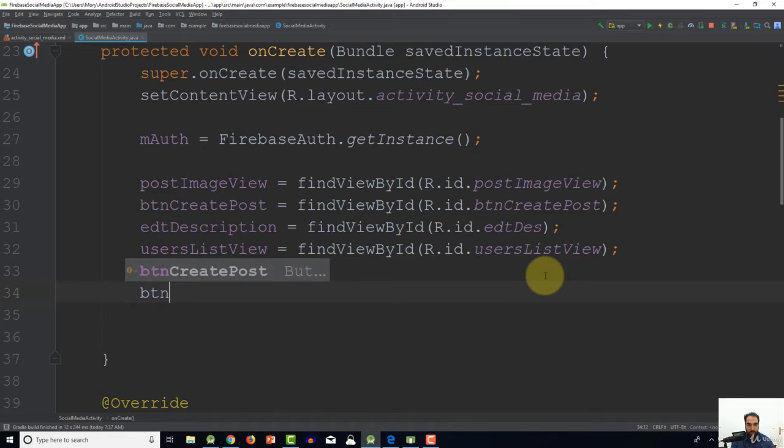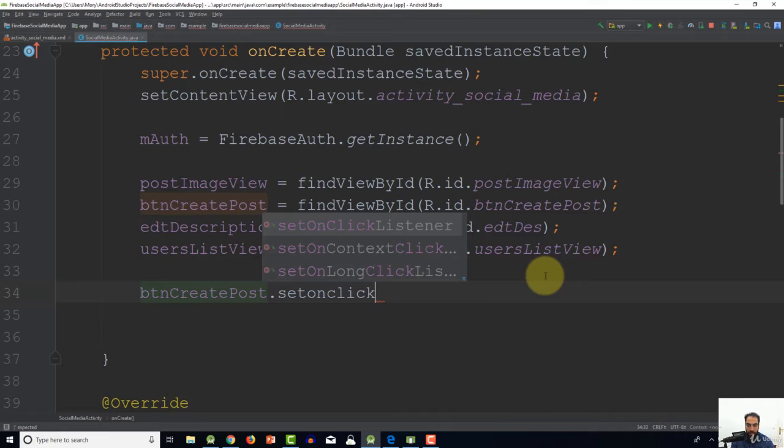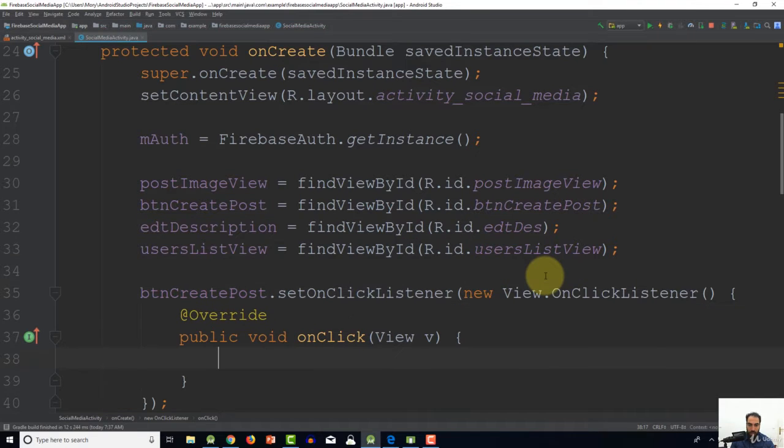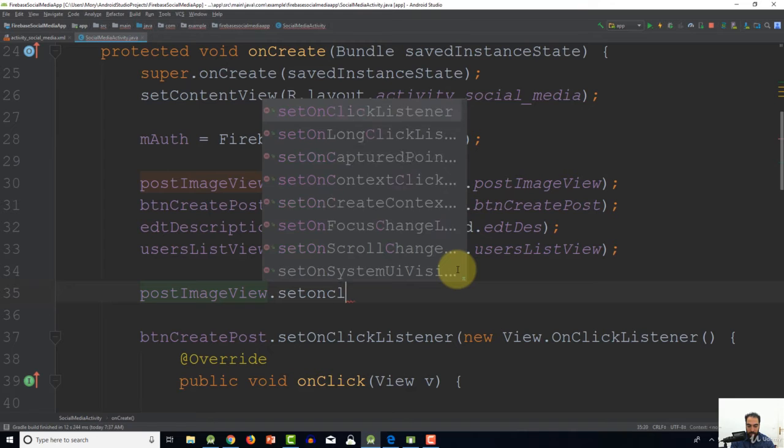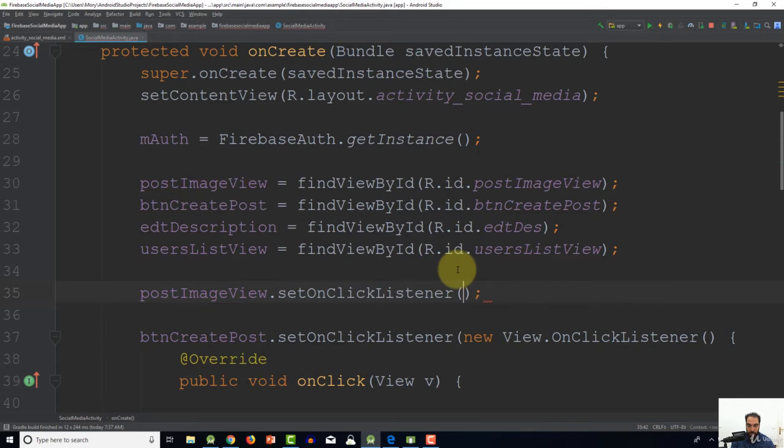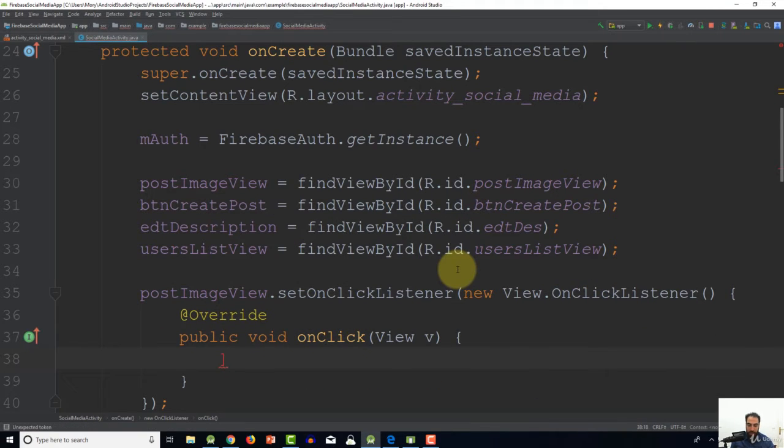Okay, now let's specify an onClick listener for our button. So btn create post dot setOnClickListener, new View.OnClickListener, and also let's specify an onClick listener for our image view. So post image view dot setOnClickListener, new View.OnClickListener.